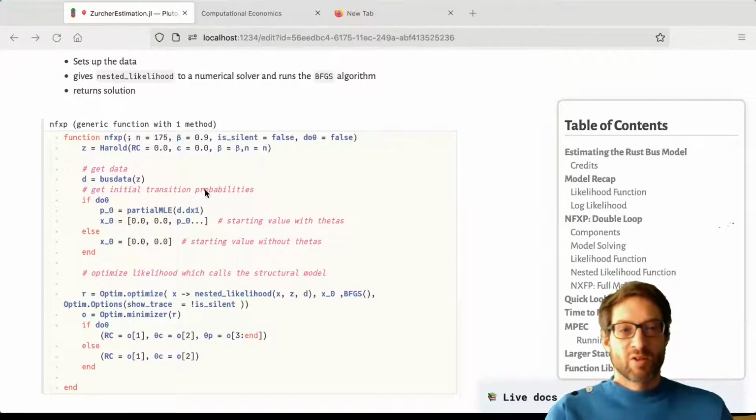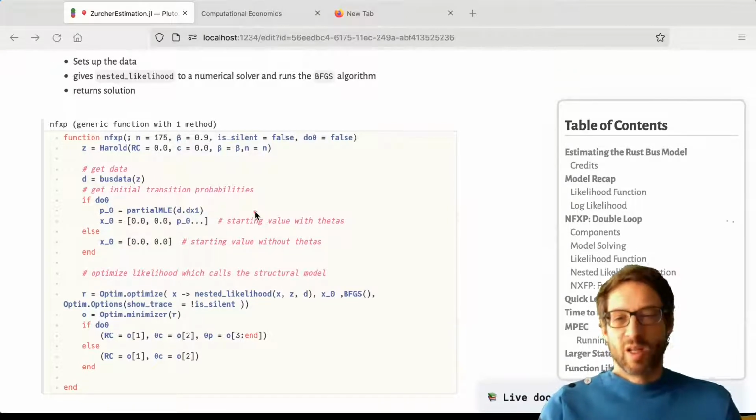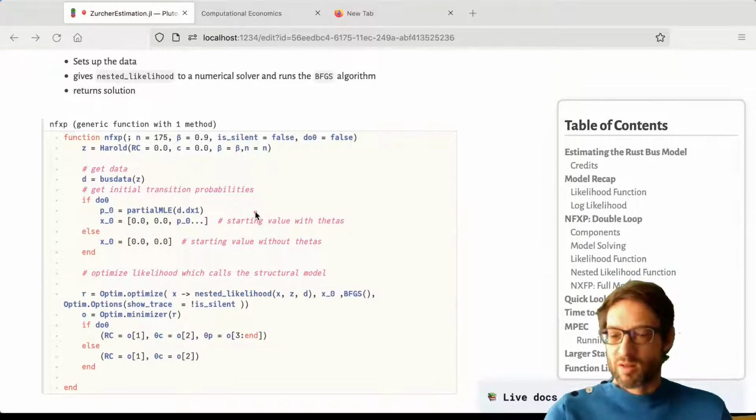Then we get some initial transition probabilities. If we want to do full maximum likelihood, we estimate those with a simple binning estimator. There's another function down there called partial MLE, which is basically a histogram of how many times you observe certain steps, and then we just count, and that will be the first estimate of those transition probabilities. Pretty straightforward. And we add those to the starting value. So we create a starting value vector x naught.